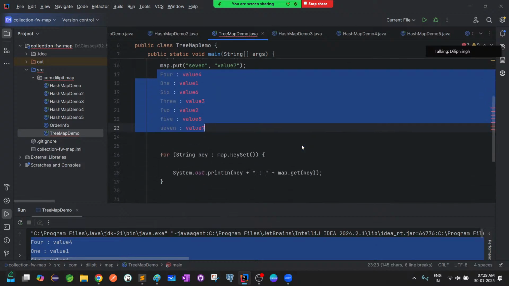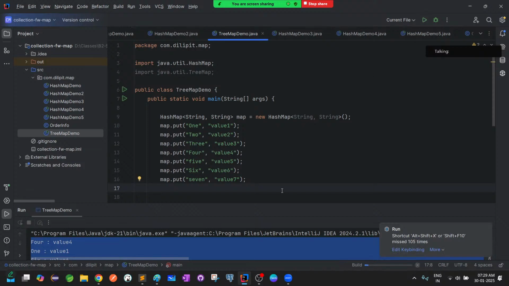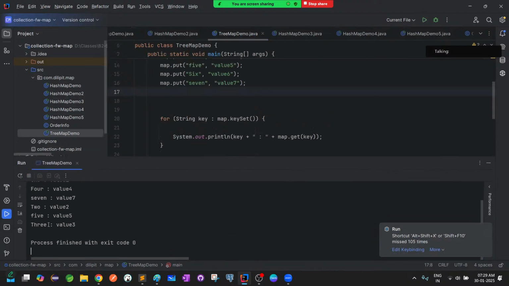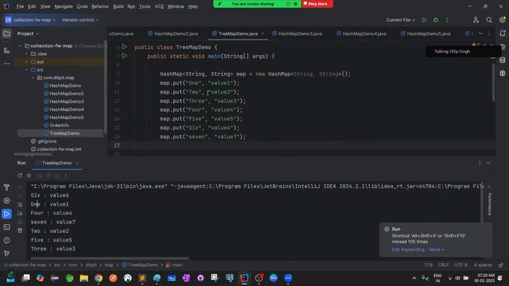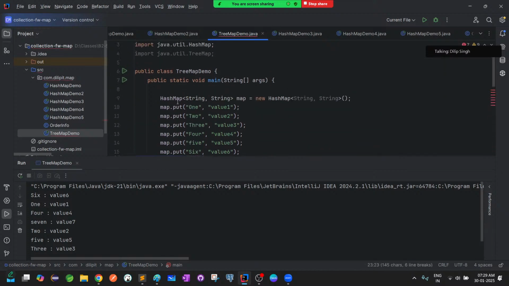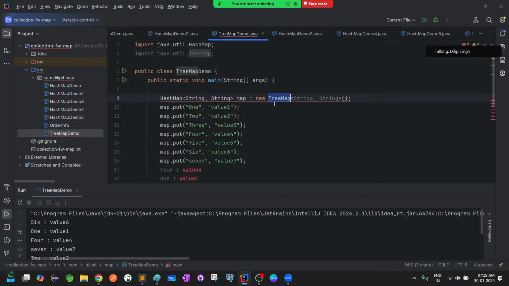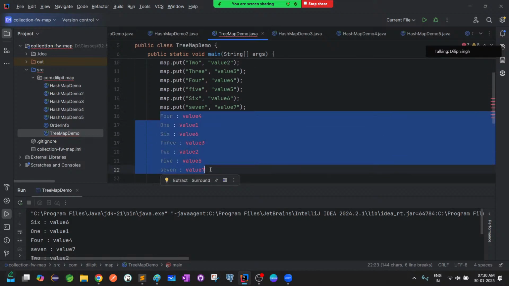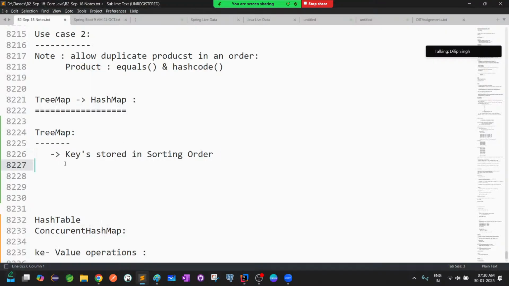See here, if you see 6, 1, 4, there is no order. There is no guarantee for keys order. But when it comes to tree map, all keys are stored always in sorting order. So by default internally it will take care of sorting. Okay, that is rule number one. Keys are stored in sorting order, but not values.